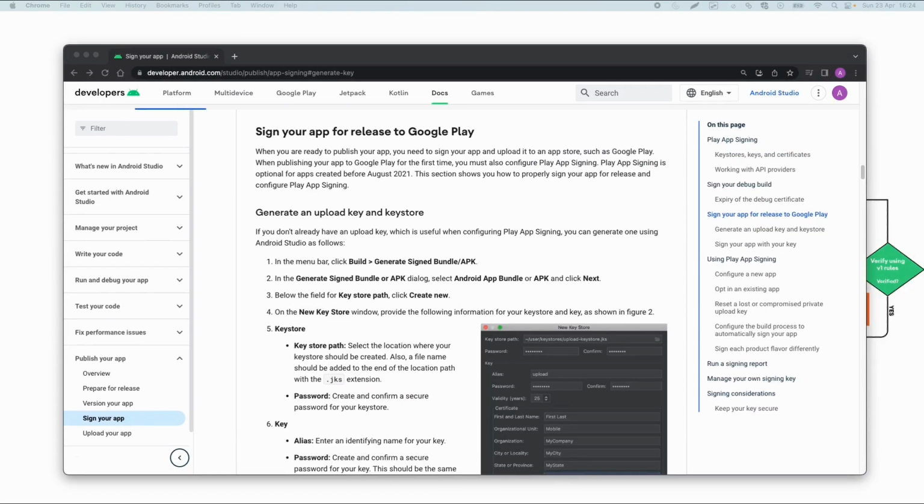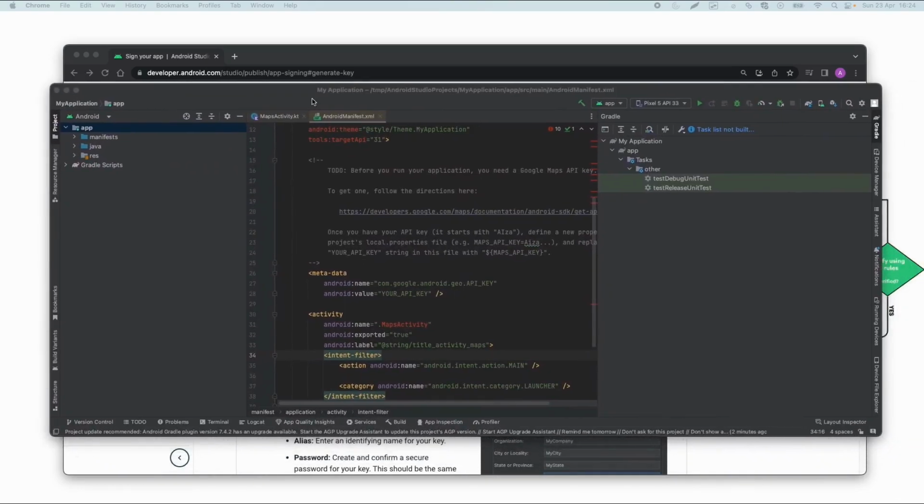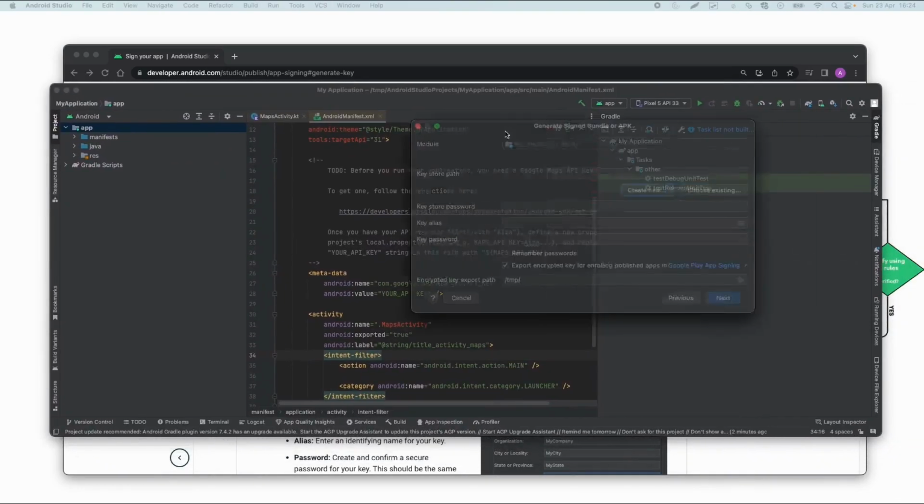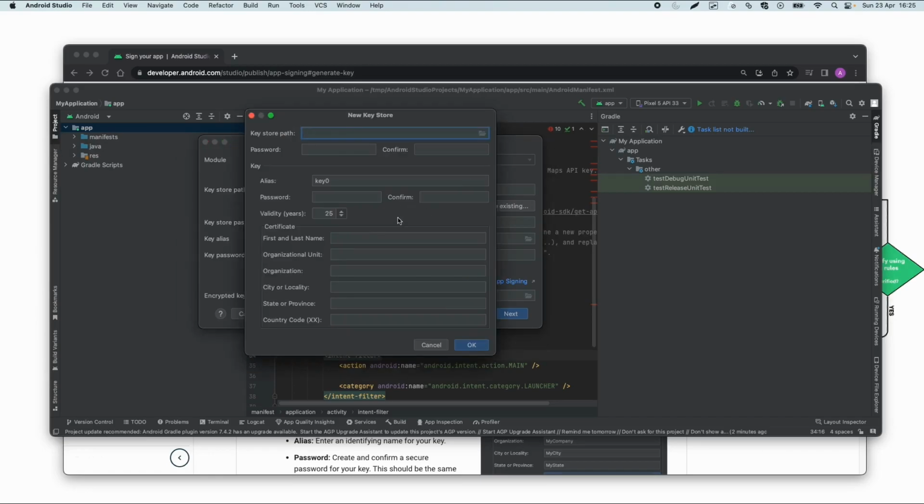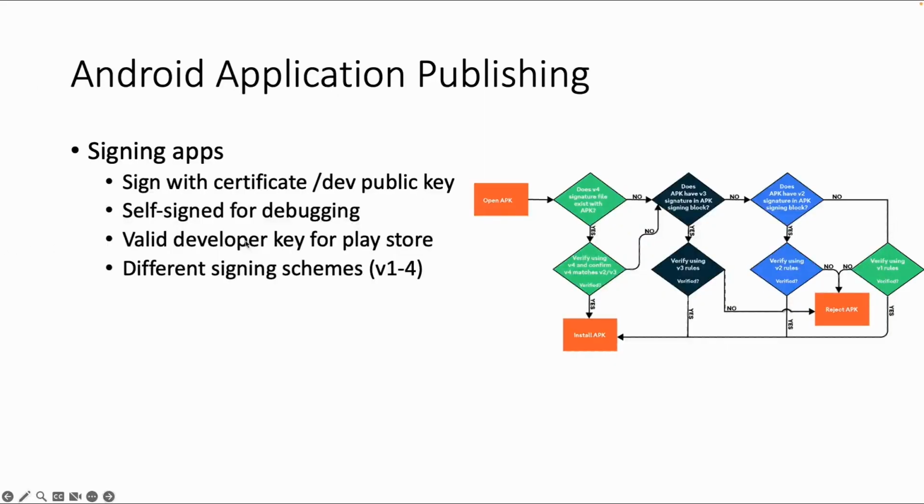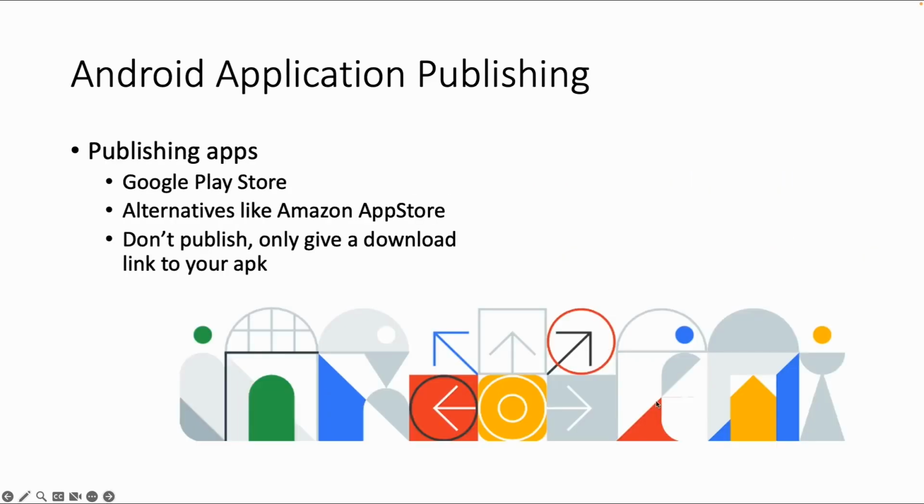You can do it in Android Studio. If I have Android Studio with some example app, you can go to Build, Generate Signed Bundle or APK, and then you can create a new keystore file, for example. You can just follow all the steps, and at the end, you will get a signed app which you can upload to the Google Play Store. So I think for now that's enough about this topic.